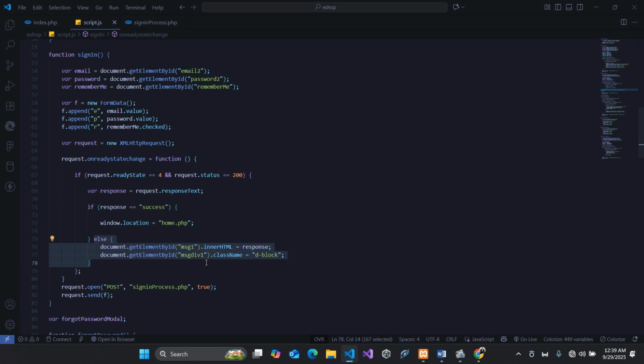So the sign-in function in our JavaScript is the unsung hero of the sign-in experience. It collects, communicates, and provides instant feedback, ensuring the user has a smooth, non-destructive pathway into our application. This clean client-side logic is the foundation of modern web development. And next we will talk about the process by implementing the backend authentication, sign-in-process.php.